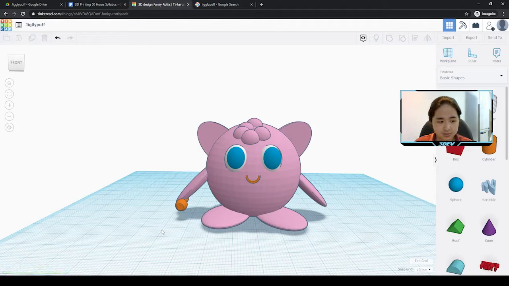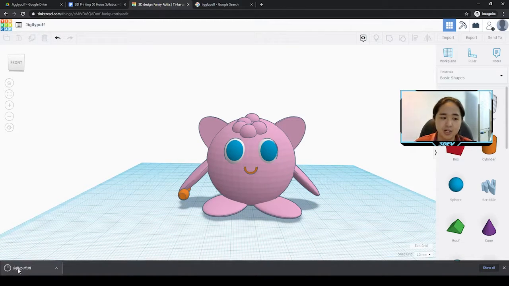Here you go, you will have your model. After that, you can share it with your trainer to ask them for printing, or you can send it to any 3D printing shop to request for printing. If you have your own 3D printer, you can print it by yourself.